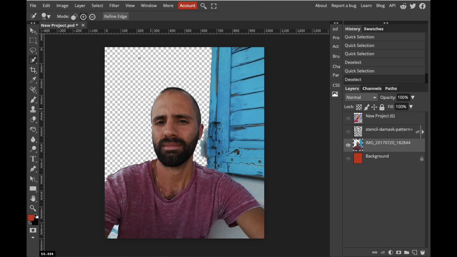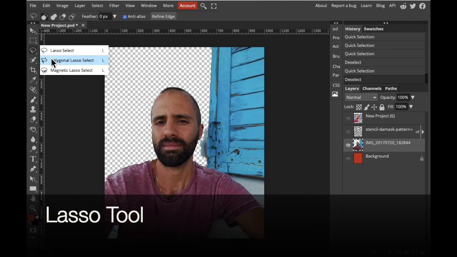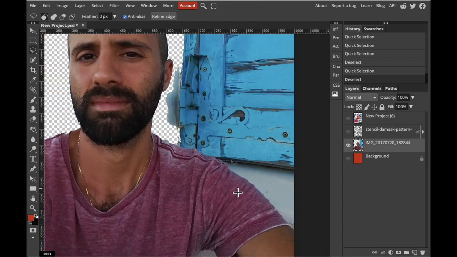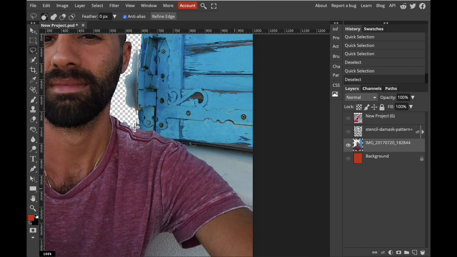So if the background is not deleting very easily, we can always switch our tools over to the Lasso Tools. You can either use the Polygon Lasso tool or just the regular Lasso tool. I'm going to try to freehand it using the Lasso tool. This one allows you basically to freehand the areas that you want to cut out.